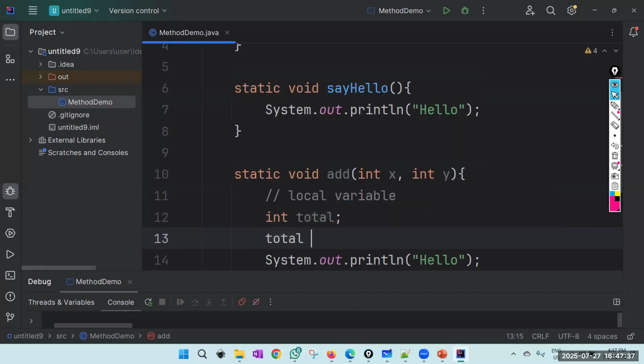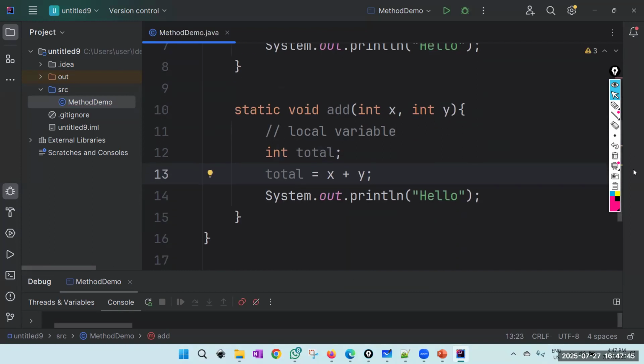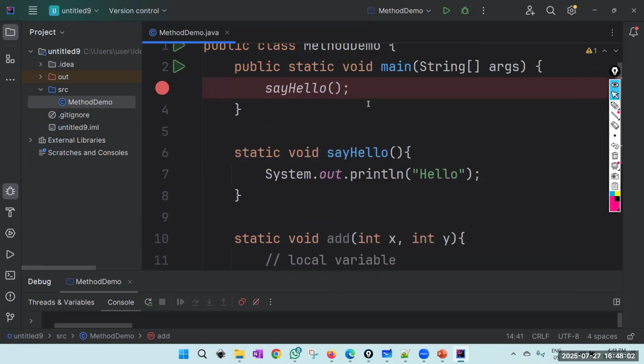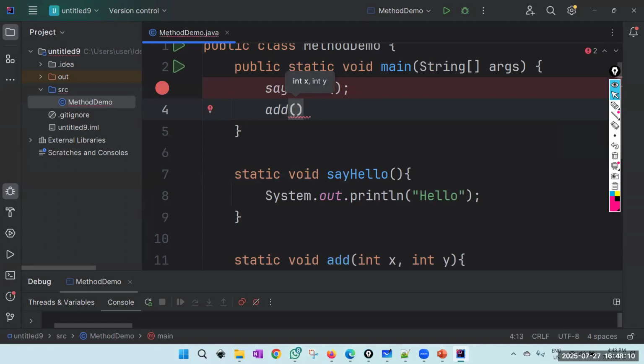Total equals x plus y. You can use your parameters just like your inside variables. Now you will print, say total is, total. So we have two parameters and we calculate the summation of these and print. Now when you call that method, you must send arguments because it expects two integers. Now you must provide two integers, say 10 and 20.